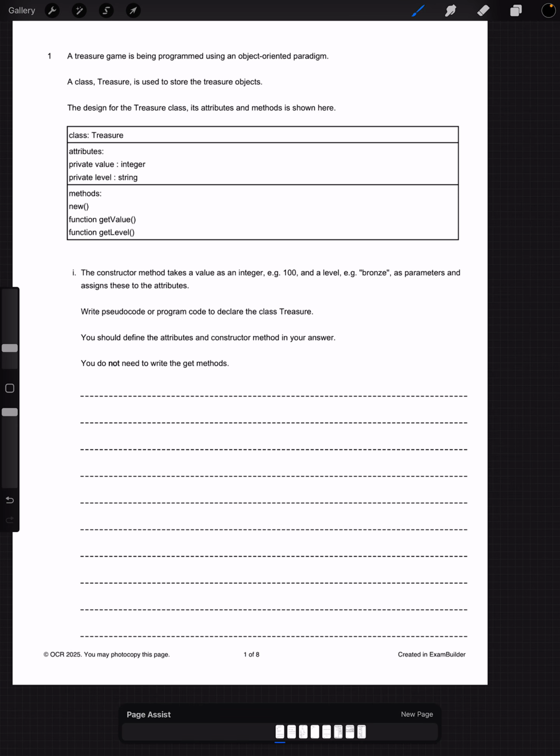Okay, so this object-oriented question is fairly straightforward. We've been provided with a class diagram which tells us the name of the class, the two attributes, and three methods. Now, just be careful to actually read the question. What pseudocode does it want us to actually provide? So it does specify that we do not need to provide the get methods.